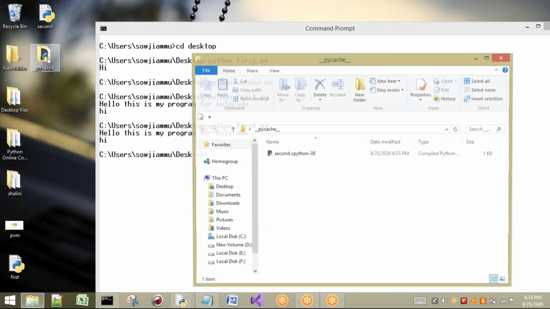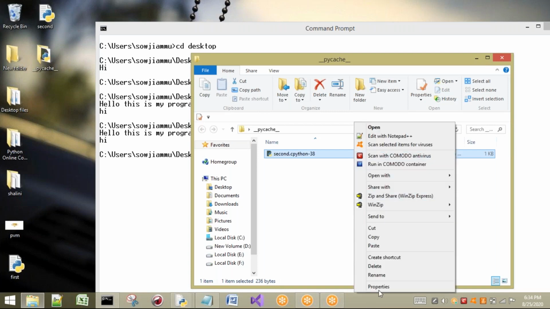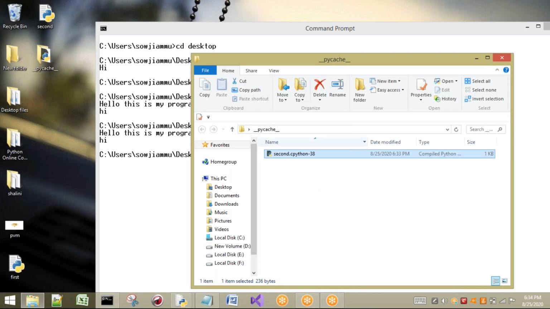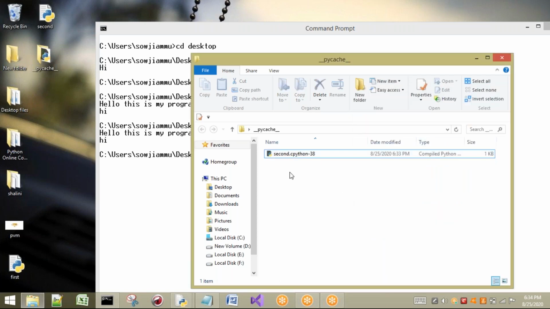So if I go into this one, you can observe only one .pyc here. I will show you the type of the file so that you can observe here. See which type of file it is. It is what? Compiled Python file. That is what it is going to contain: bytecode.